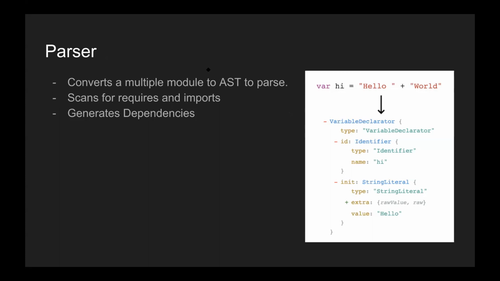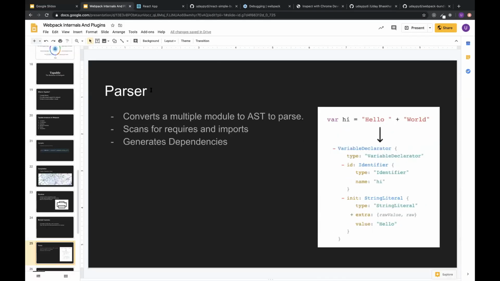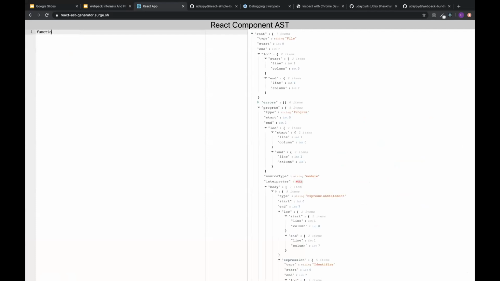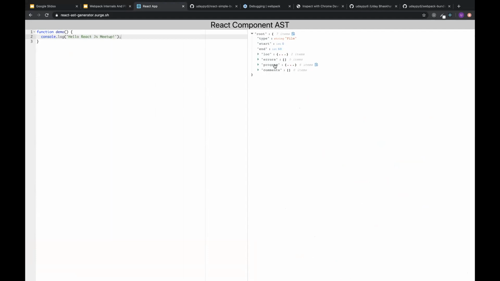So if you see how an abstract syntax tree looks like, function demo and console log hello react.js meetup. Okay. So if you see this, this is how your AST actually looks like. I've used the Babel parser to create an AST. You can actually use an AST generator as well. I was working on some other AST project. So this is how your AST actually looks like.